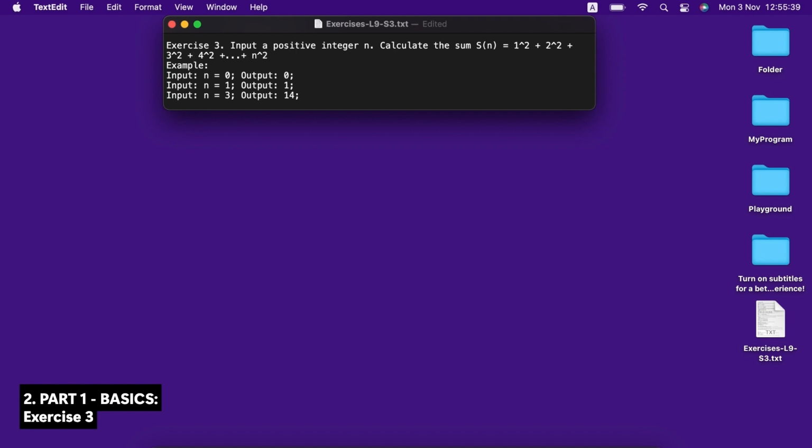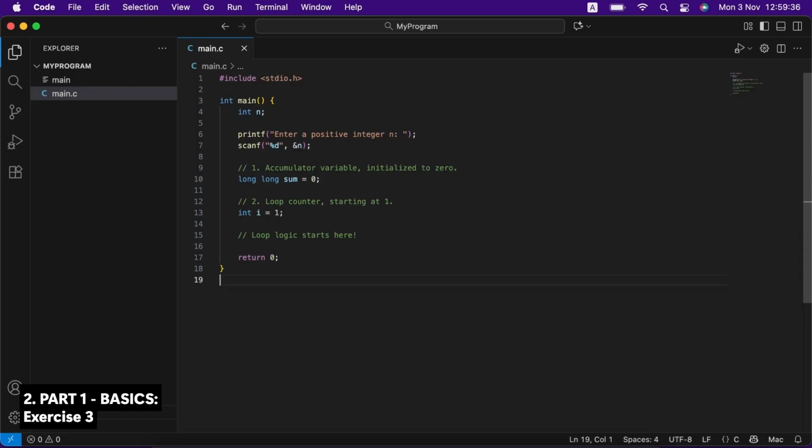This problem is a combination of the first two. It's a summation, so our accumulator, sum, must start at 0. The repeated operation inside the loop is now calculating the square of the current number, i times i, before adding it to the total. 2. Setup and variable initialization. The setup is identical to our first summation problem. We need n for the limit, sum for the result, and i for the counter.